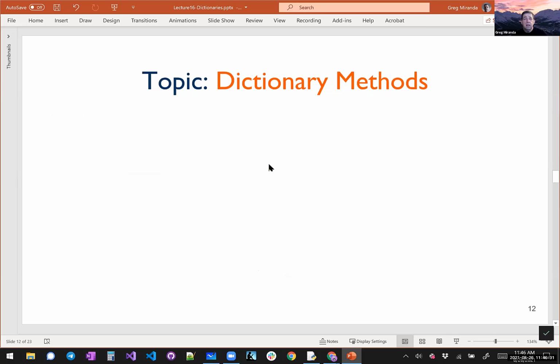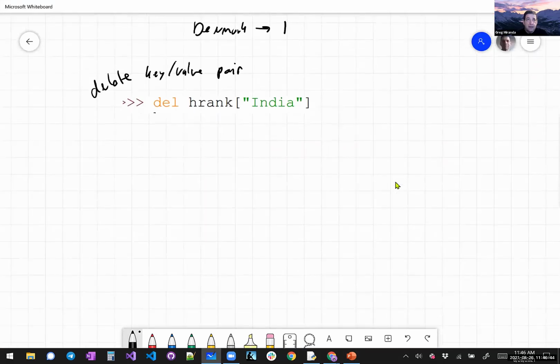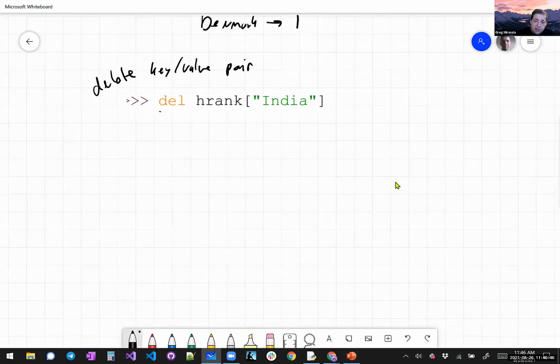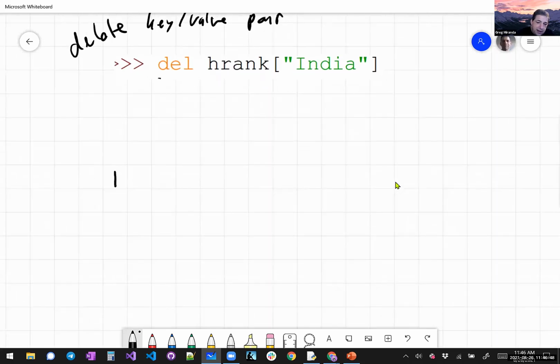Okay, let's take a look at modifying dictionaries. Oh, sorry, methods in dictionaries. And so dictionaries have some methods that we can use. Some rather useful ones.